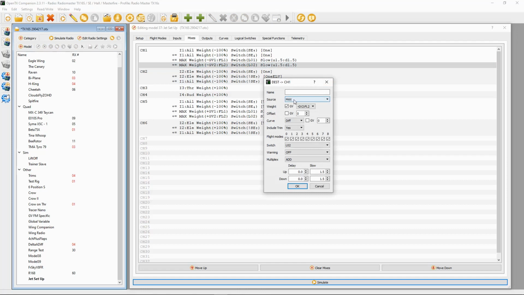And the same again, source max. Now it's global variable two. So you've got the different flap setting. And the offset is zero and the switch is logical switch 02. So when that's active, you'll have the different flaps setting.